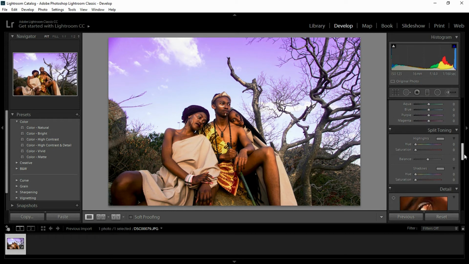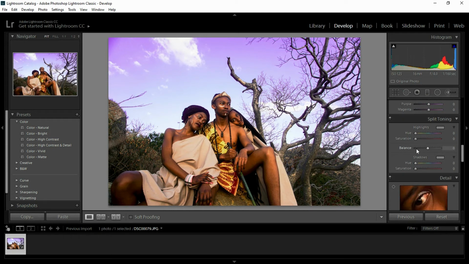Okay. Then the fun part. This is my favorite actually. Okay, split toning. How about that? Leave it at 7. Okay. We'll go for the hue, just leave it at 0 or else 360. Yeah, it depends which one you want.